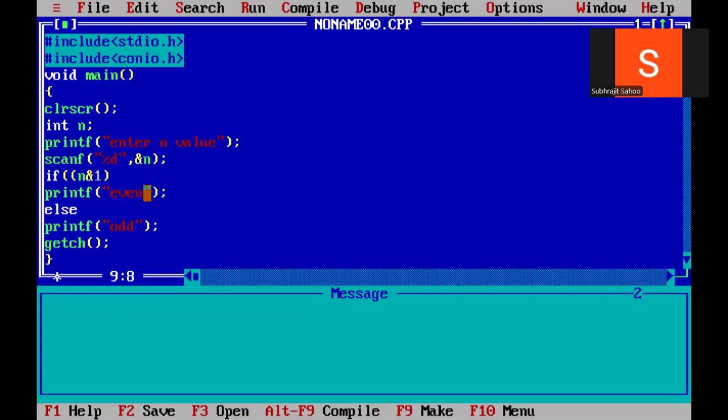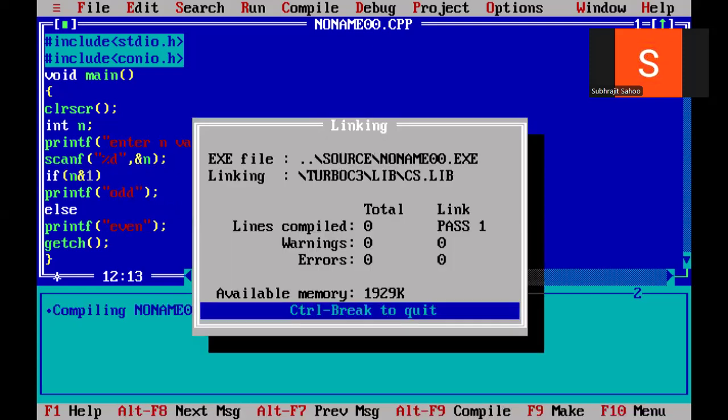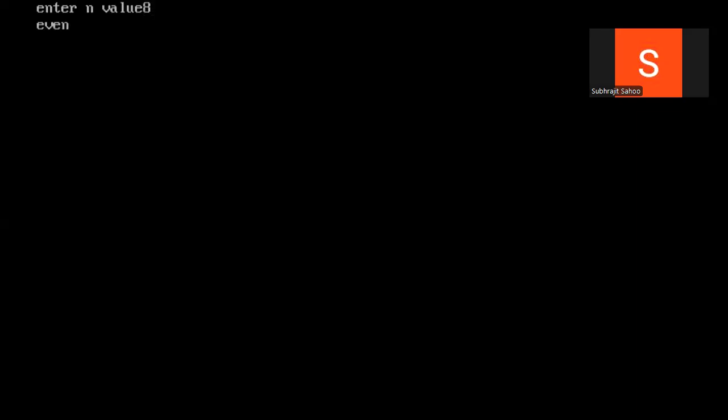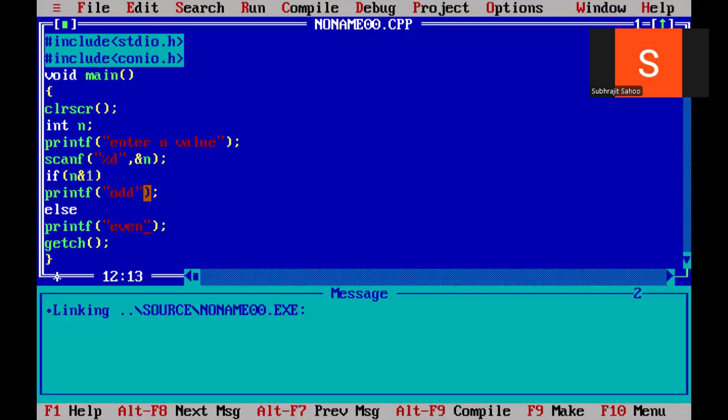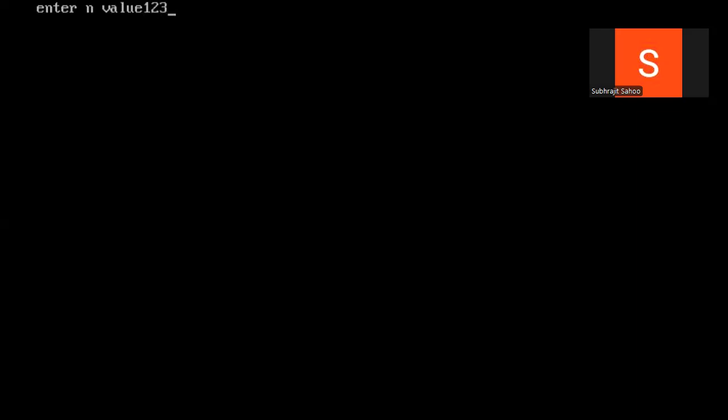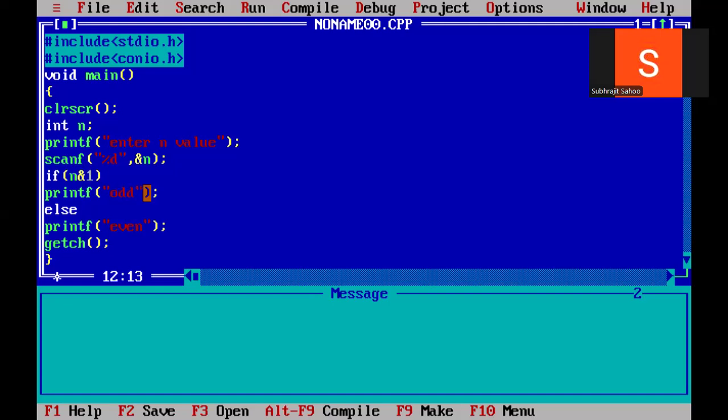So these things also I will show you. Here I will change the code. For this code, you have to change here, otherwise you get a wrong answer. Here you have to write odd, and here you have to write even. Alt F9. Any error? No, sir. Control F9. I'm entering 8. Even or not? Okay. Now this time Control F9, 123. Odd or not? This is the program for finding even and odd numbers in four different ways.